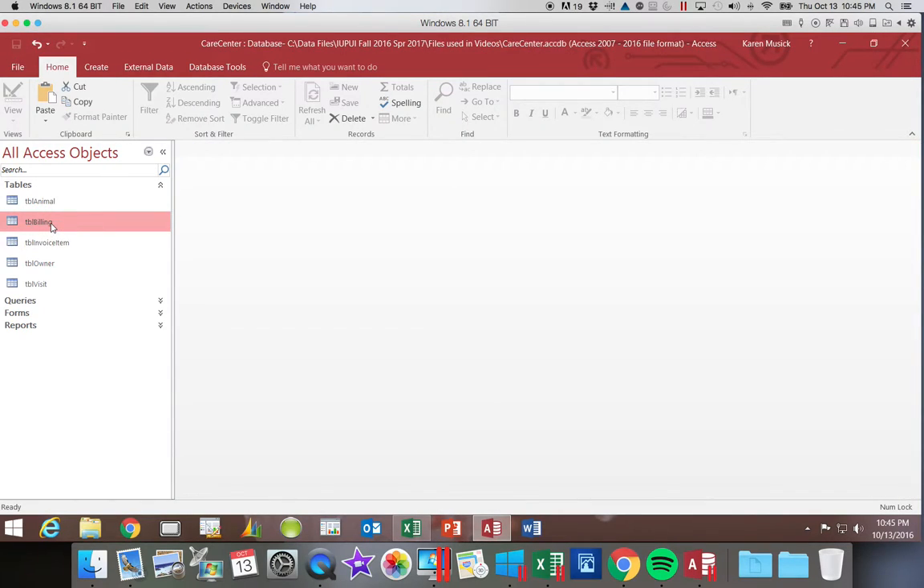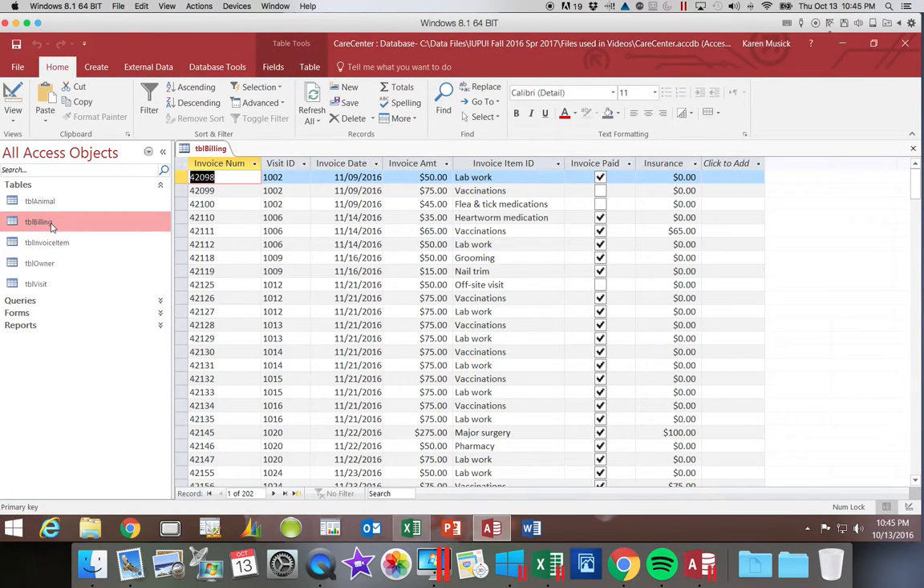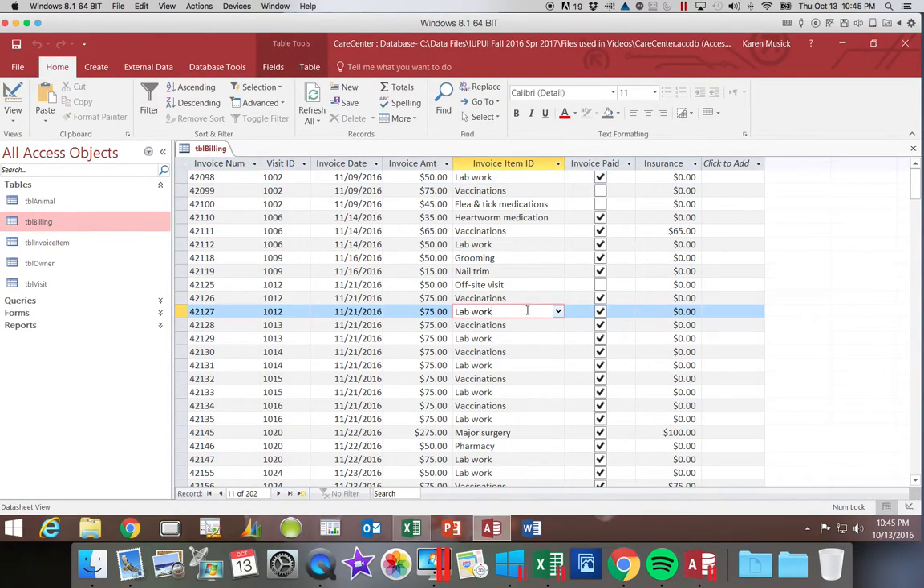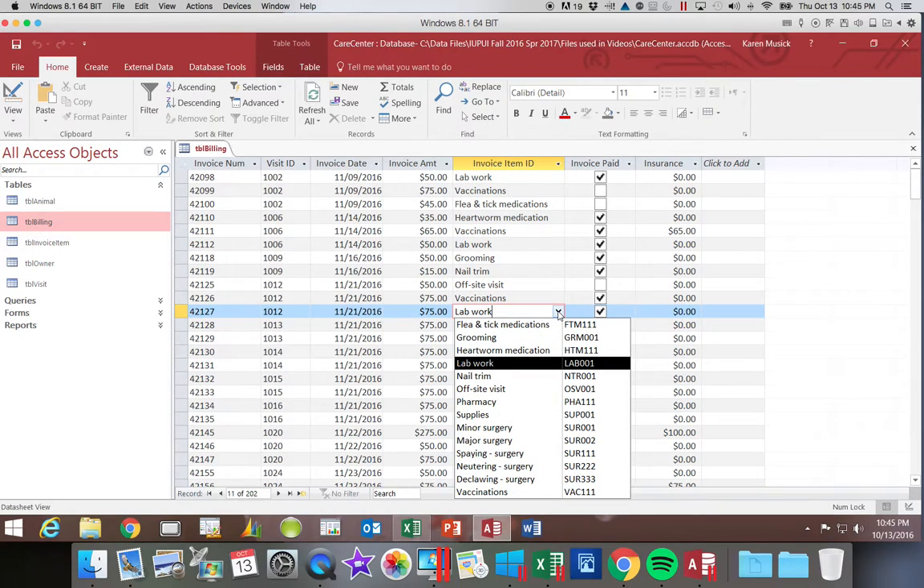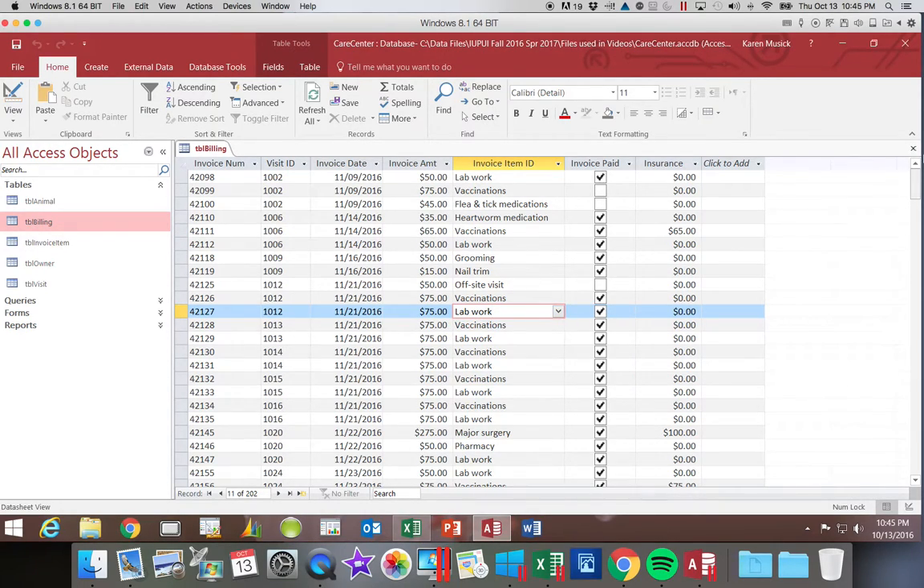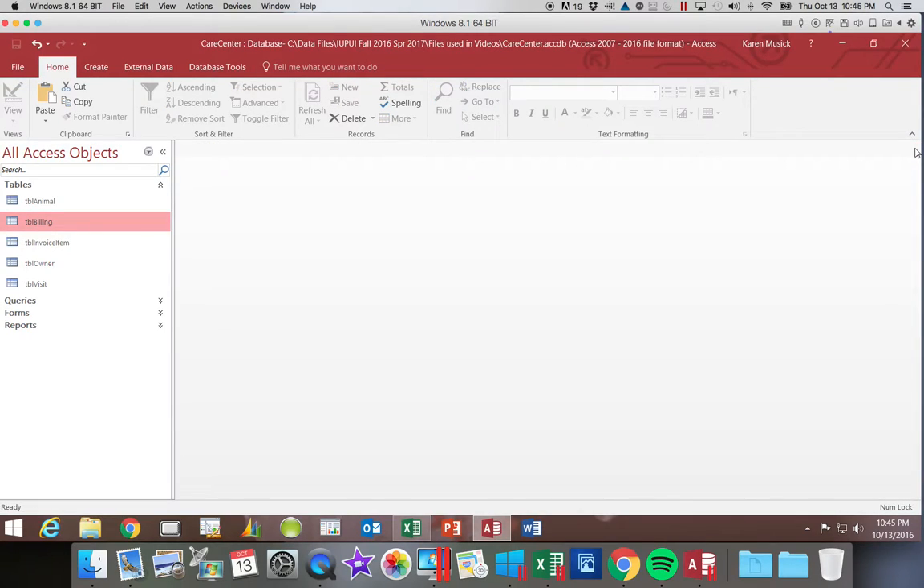If I open up my billing table, you see we still have our lookup. So that involves creating a lookup value. And as I said before, if you have a small field, like looking up a yes or a no, or a male or a female, you can type in your values instead of storing them in another table. That concludes working with a lookup value or a lookup field.